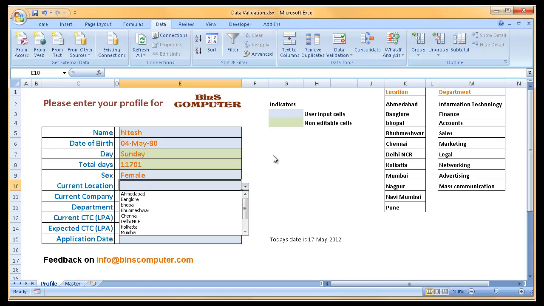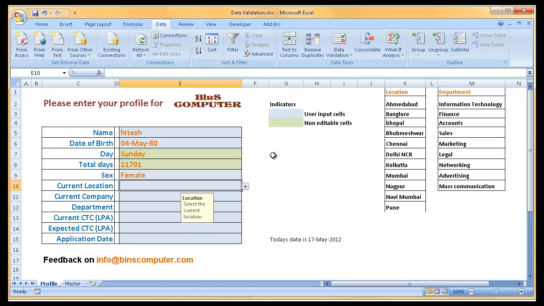So in this way we can change the range of the source of a list validation. We can add a new element into the list, or we can change the range of the validation.